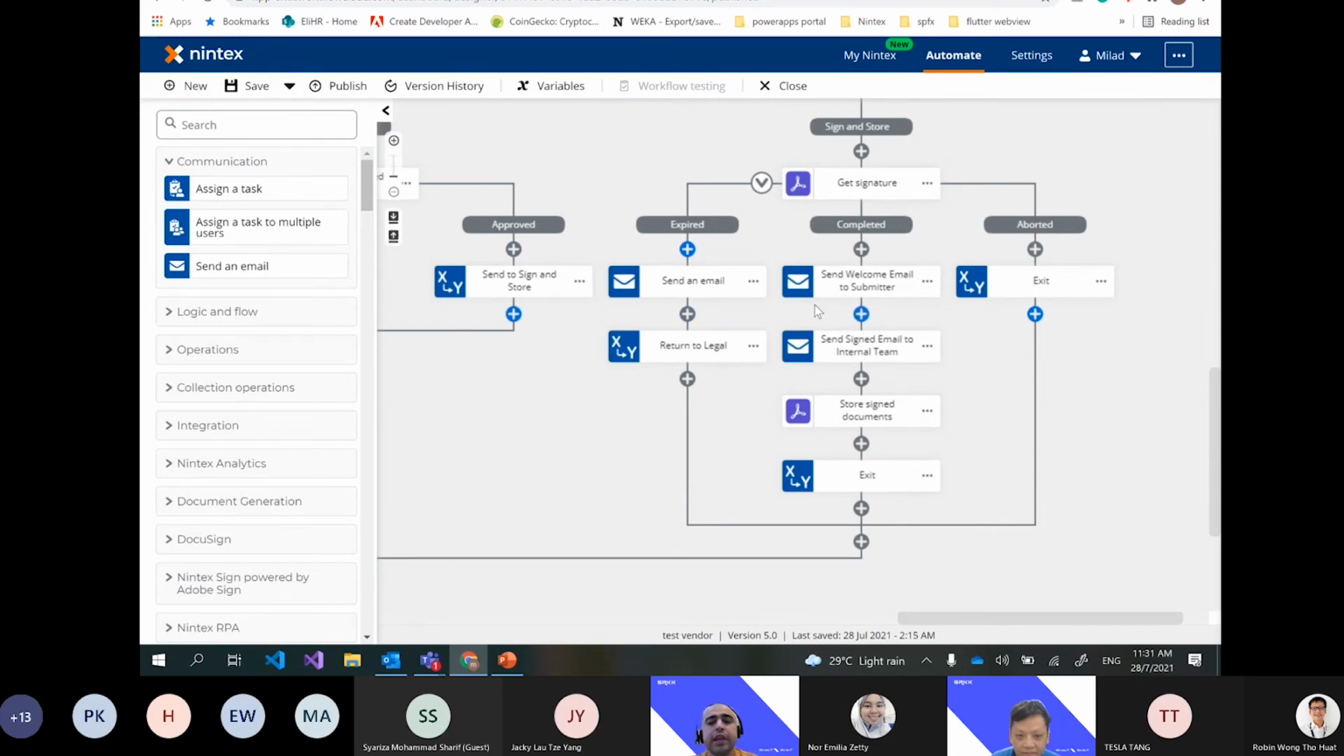And if it's completed, it will be sent to the submitter, that in this case is the vendor. And after that, the signed document will be sent to our internal team, that is the account owner, and the document stored. In this case, we store it on OneDrive, and after that, exit from the process.